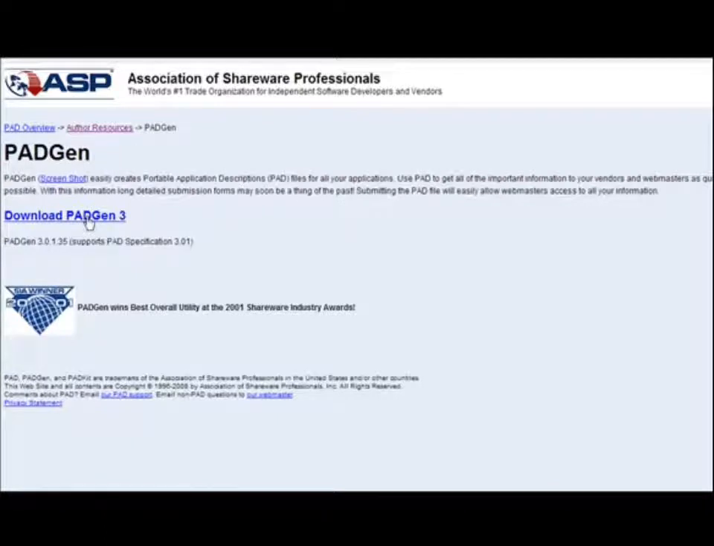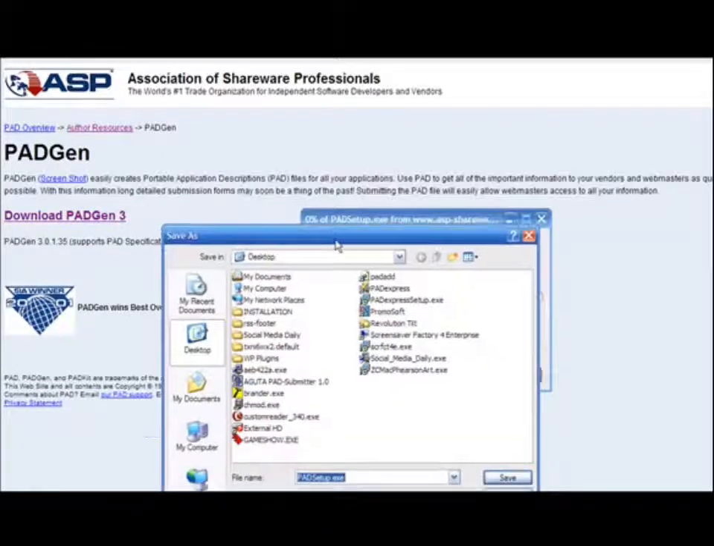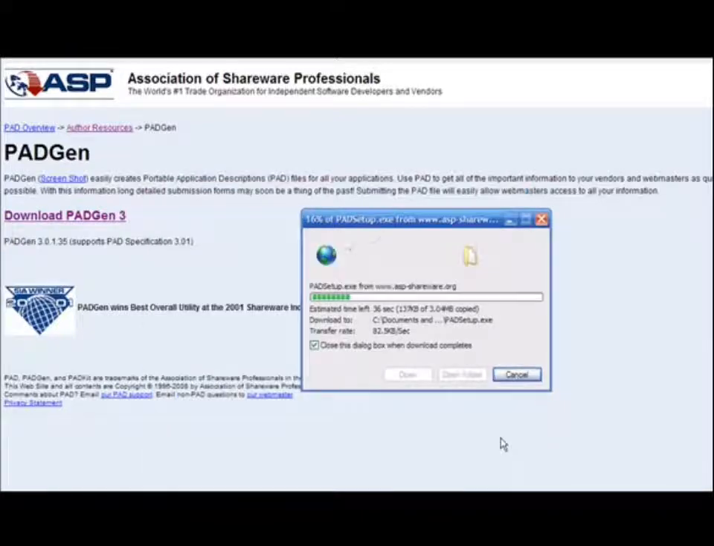And then download PadGen 3. And this is a piece of software that allows you to easily create pad files. So I'm going to save it to my desktop. And once it's done, I'm going to head on over there and install it.